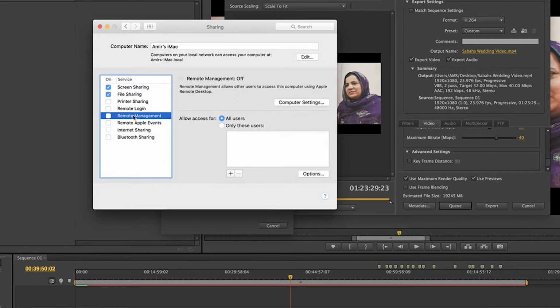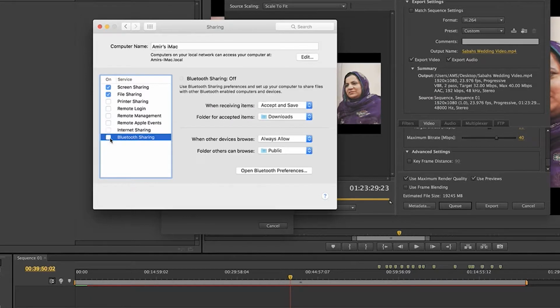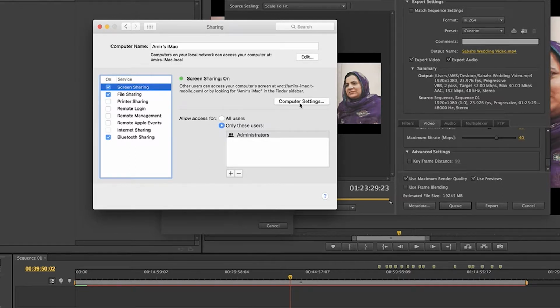And then there's also multiple other options. It's up to you whether you want to add them or not. I prefer not. I'm just going to use these three. Now we're going to go back to our screen sharing option and we're going to hit computer settings.